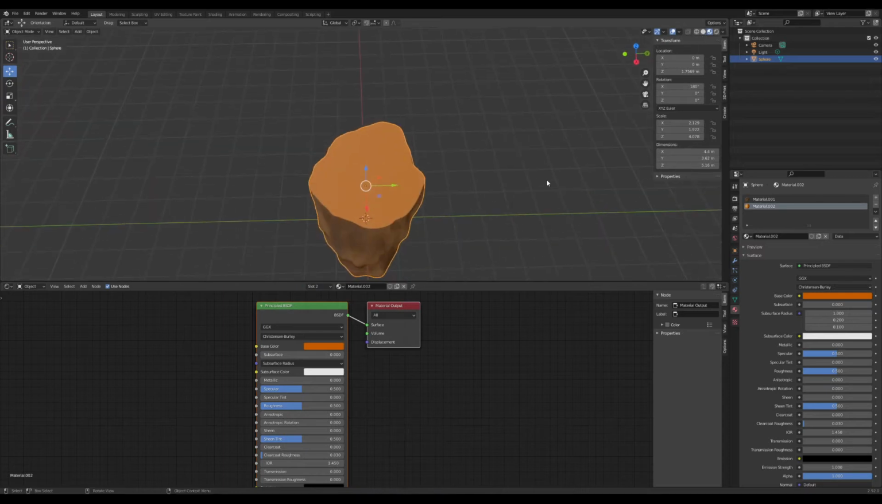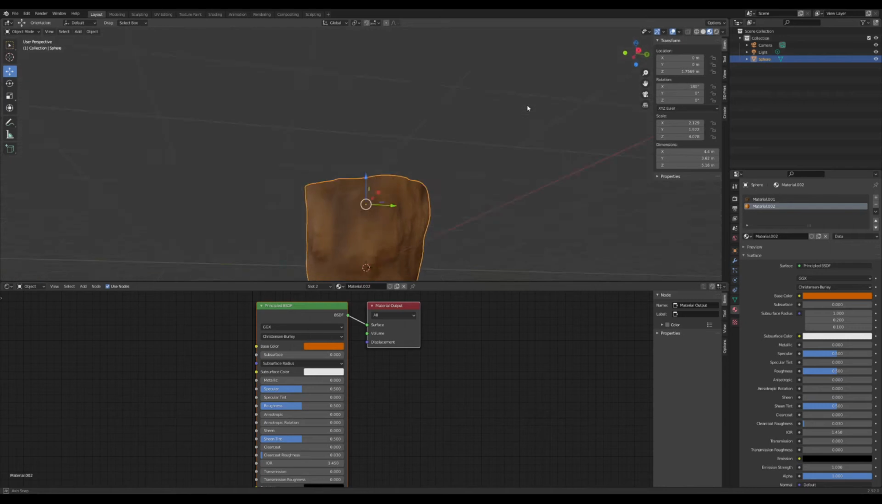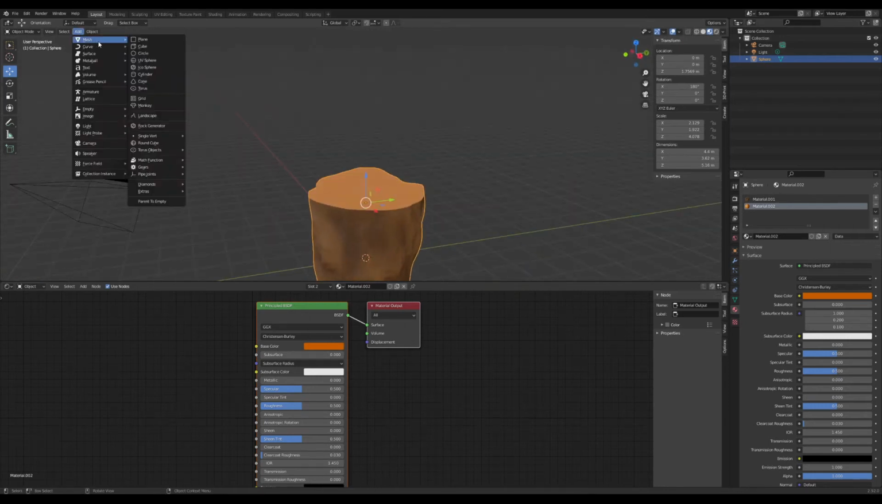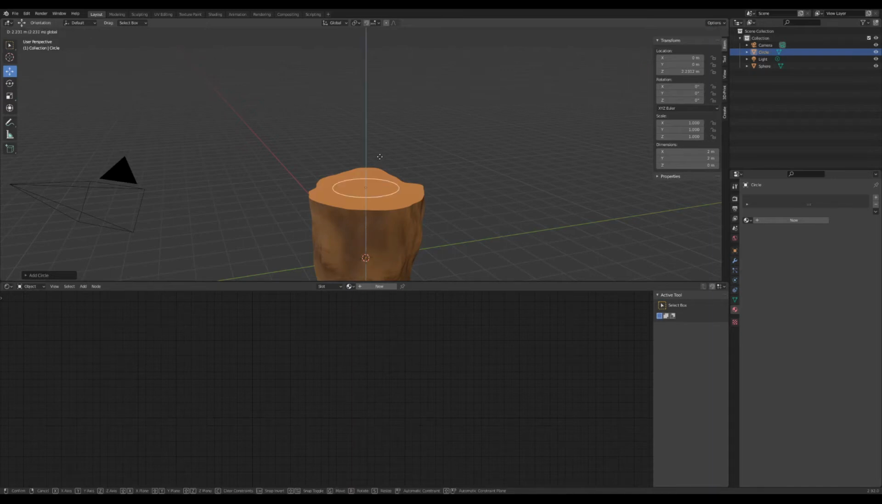Let's look at it from this view. See, from right there, it looks okay. Actually, yeah, it's fine. Like I said, it's not going to be seen. I just wanted to do that for, I don't know, whatever reason. So next we're going to add a circle.